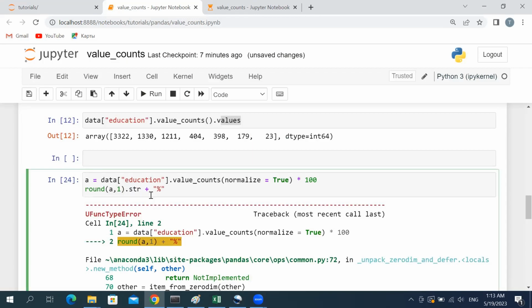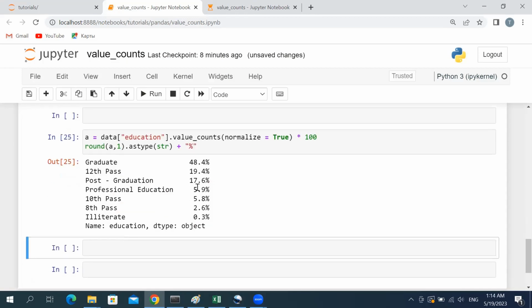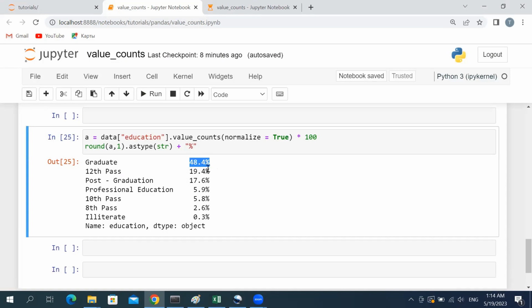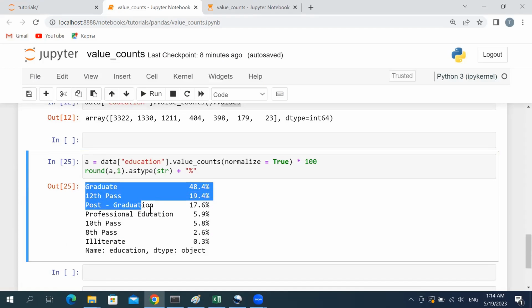I will try to add the type str, and click Shift Enter. You will see that it will print out the result. It will basically say that we have 48.4% of graduate, 19.4% of 20 pass, etc. You can see it looks better right now.